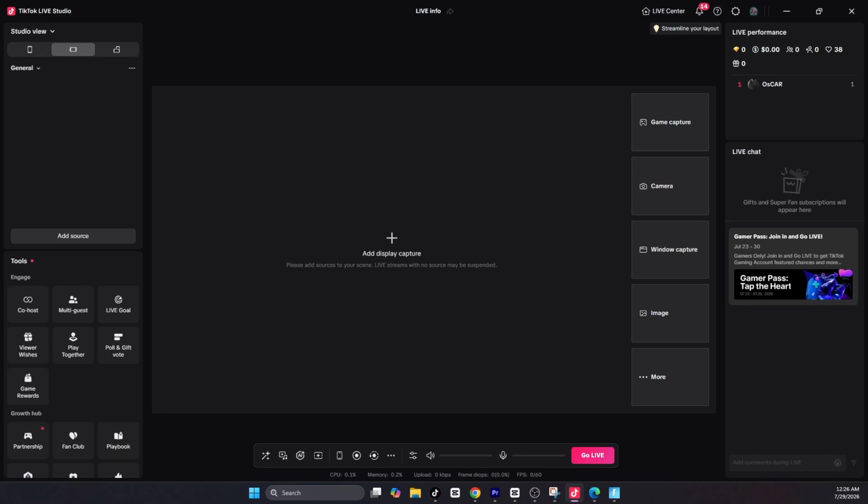Step by step, how to set up a gaming live stream on TikTok using TikTok Live Studio. We'll go over how to connect your TikTok account, capture your game, add your camera and microphone, arrange your stream layout, adjust your quality settings, and prepare everything before you go live.